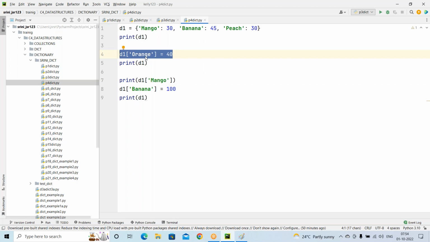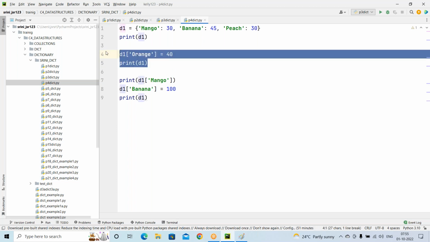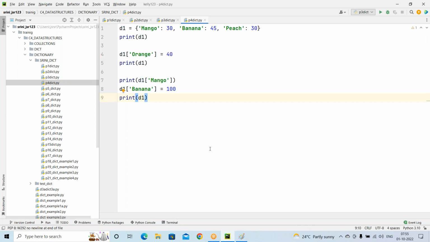Already in the dictionary, is the key orange available? No, it is not available. In this case, it will add the new item, a new key value pair, into the dictionary. This is how you can add a new item into the dictionary, right?